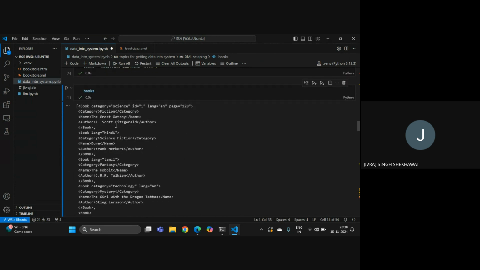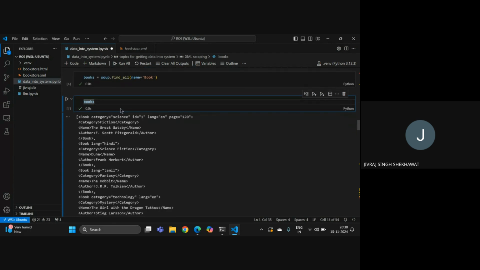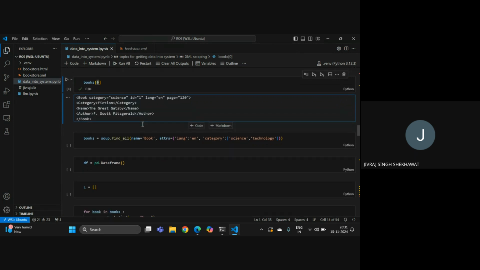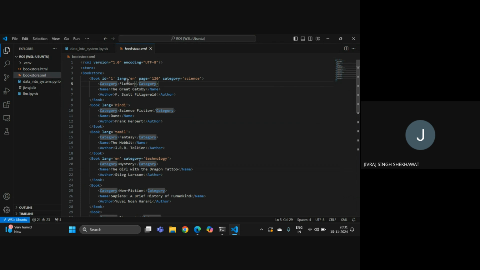So this will get us all the books in list format. If I look at the 0th book, this is how I can get the 0th book out of that. And now, for example, if I want to just get the books that are written in English, they have language as English and maybe science as category.